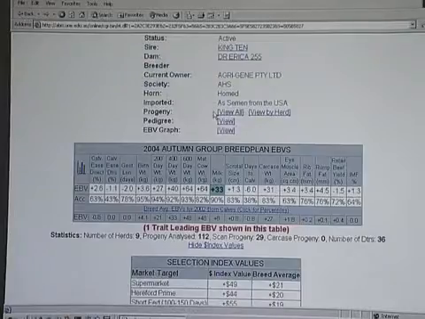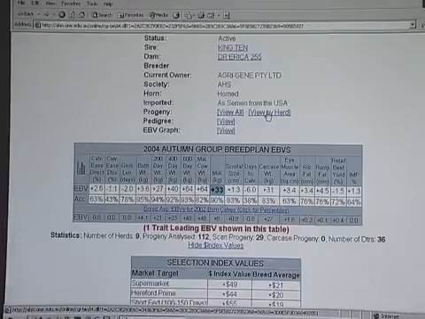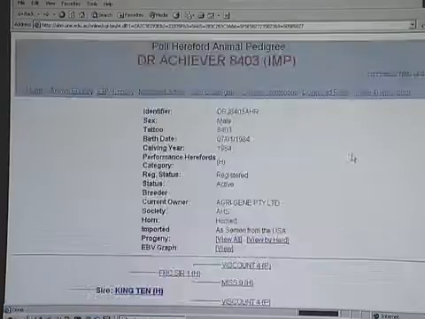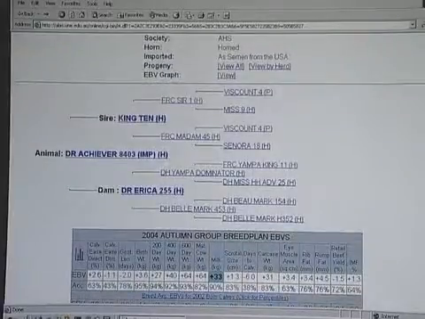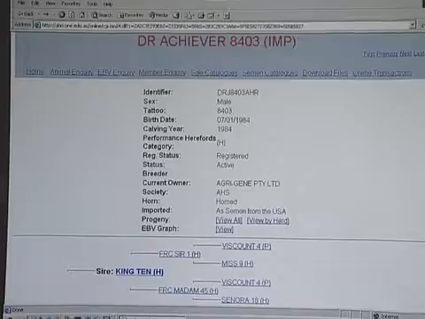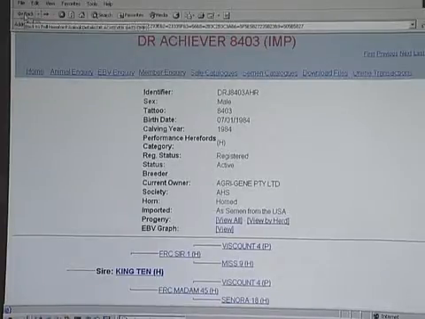I can display progeny, who the current owner is, pedigree tree. Click on the pedigree there, you can see a pedigree tree about that particular animal, etc., etc. So from the point of view of searching for genetics, it's a powerful tool.